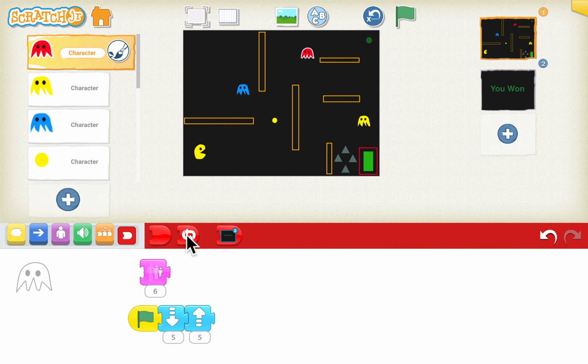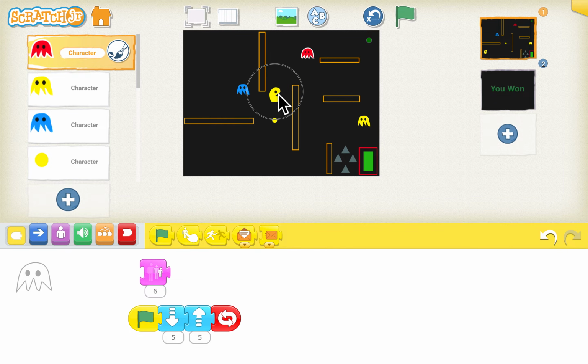We'll go to the red blocks, choose the repeat forever block so that it keeps on going up and down. Also, when the Pac-Man hits the ghost, it should send some message for the Pac-Man to start from the home screen again. So we will ask it to send a message and we will color code the message to purple. Now we will do the same thing for the yellow and the blue ghost.